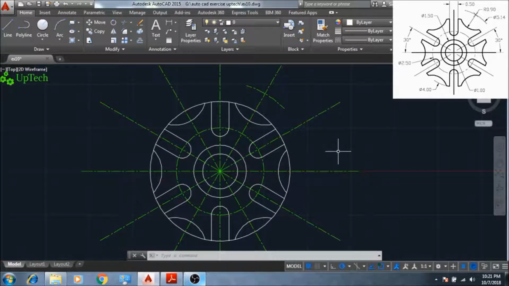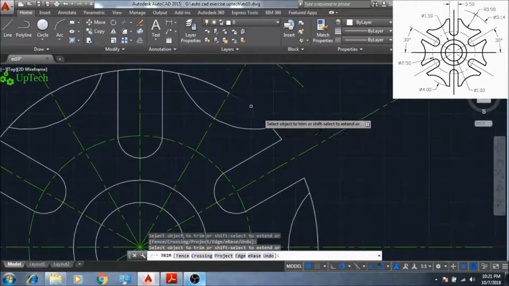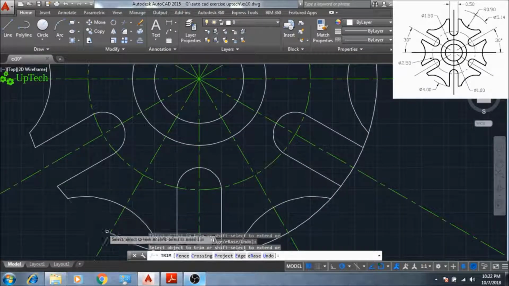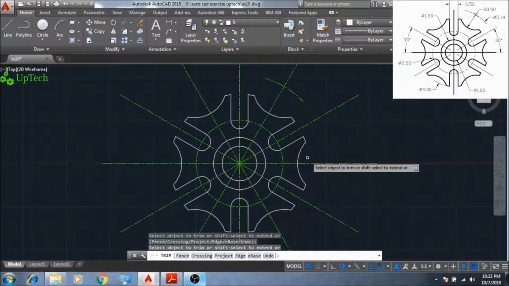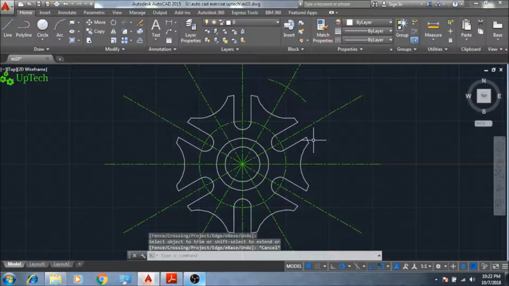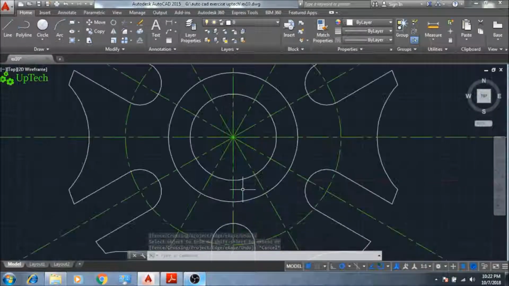Next, take trim tool TR, enter for all, and then select region which we don't want. And then press escape button from keyboard. So in this fashion we have drawn this drawing.